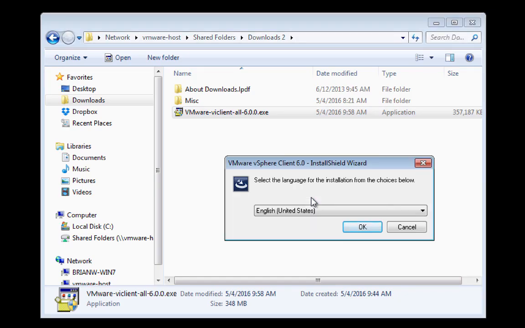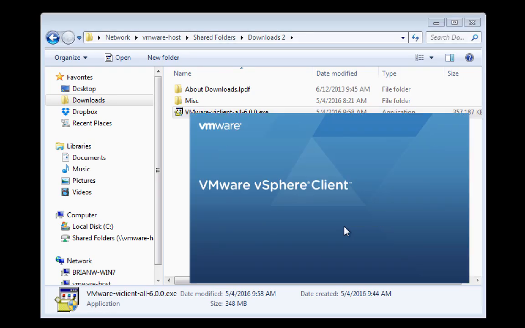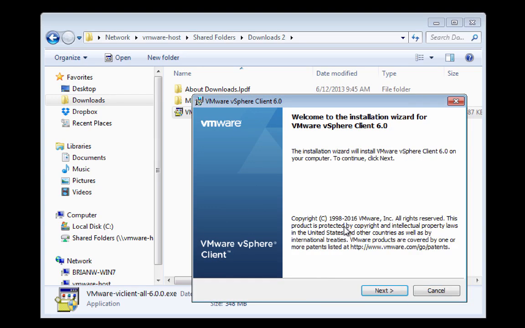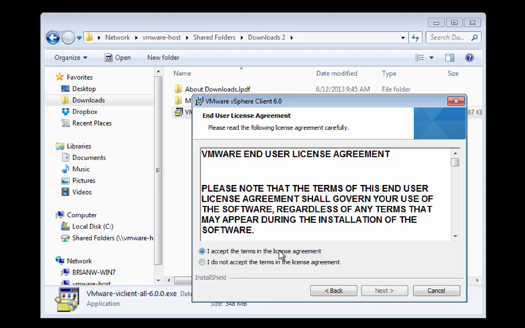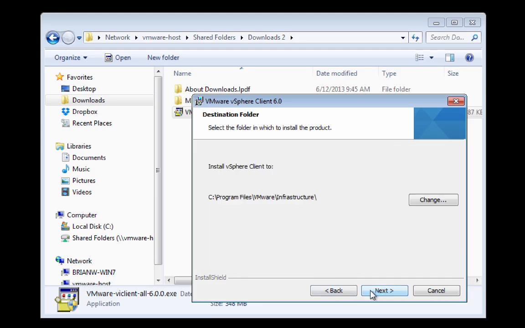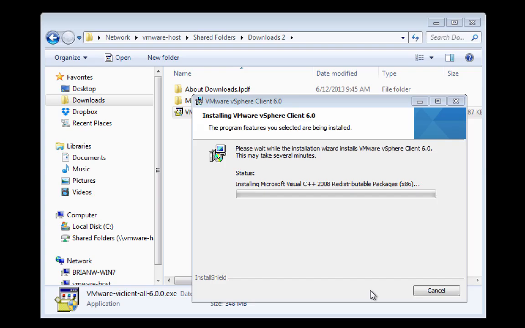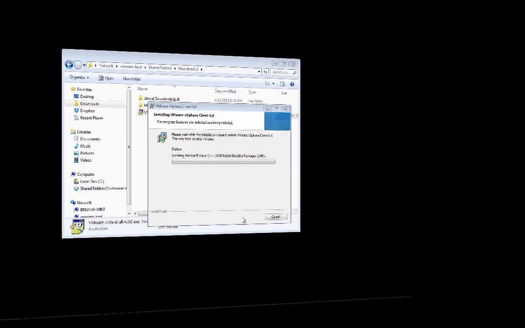All right, let's pick the language. For me, I'm speaking English, so I'm going to choose English. I'll click OK. After picking the installation language, I'm greeted by the welcome screen. I'll click Next. Then I'm asked to accept the end user license agreement. I'll click Next. I'm asked what folder I want to install the vSphere client into. I'll go with the default and click Next. Click Install. In a few moments here, I'll have the vSphere client installed.